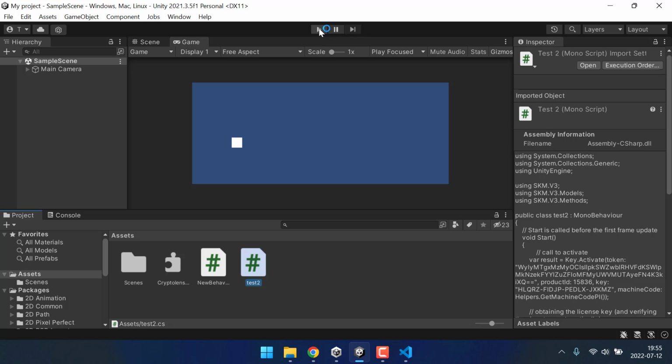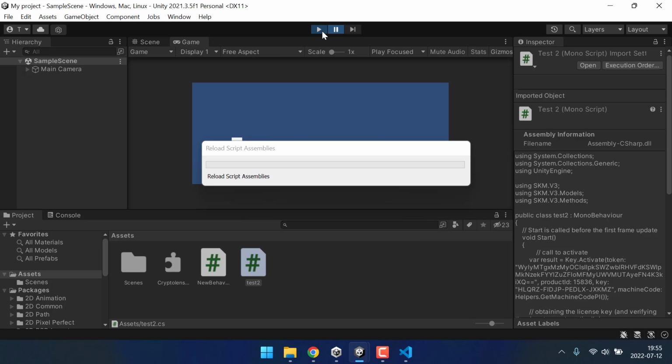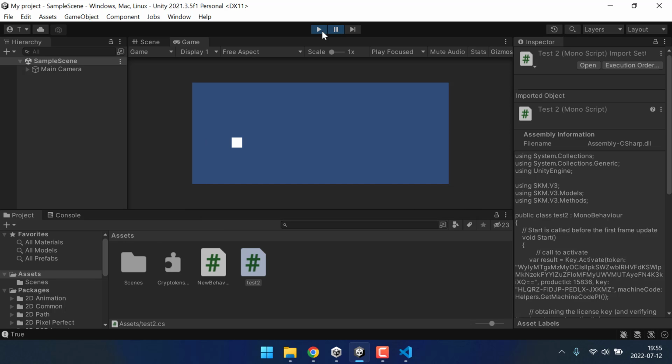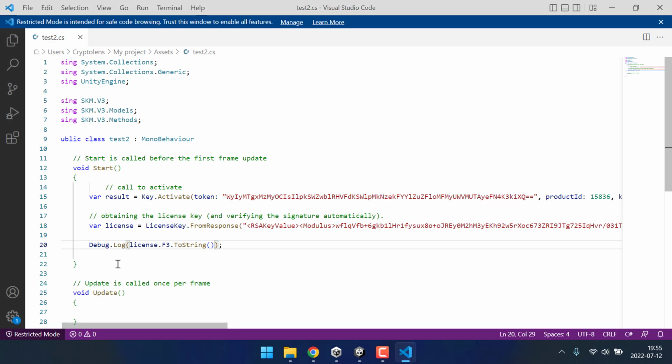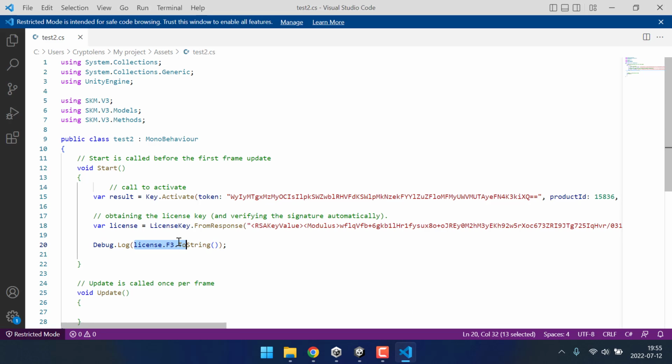So let's try to get this compiled. And I believe if we already have the game running, I hope it's the correct code. That's right. So the message here is true. And if we go back to the code, we can see that we printed out the value of feature 3 and it was true. There are other parameters that you can print as well.